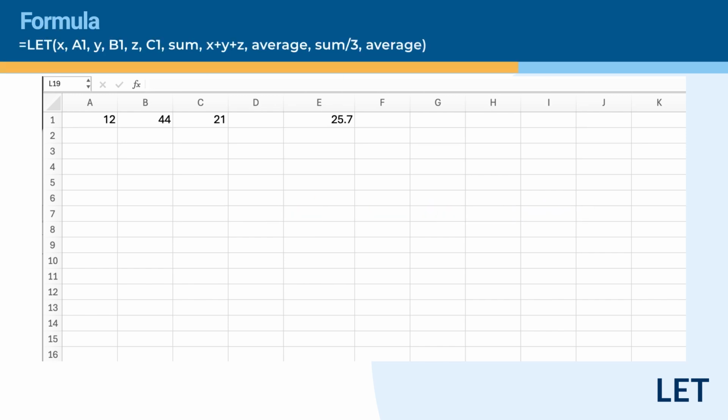Let's break down a formula where we use the LET function with multiple names and values. In the formula displayed, the x is the name of the first variable and A1 is the value assigned to x. This means that wherever x is used in the formula, it will be replaced by the value of cell A1. Y is the name of the second variable and B1 is the value assigned to y. This means that wherever y is used in the formula, it will be replaced by the value of cell B1.